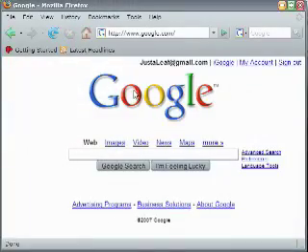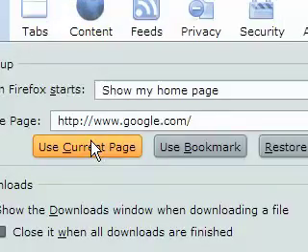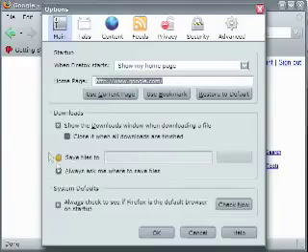Once you're at the homepage that you want to use, click the Tools button up top and click Options. Once you're in the Options menu, click the Use Current Page button. That assigns whatever page you are currently browsing as your home page.